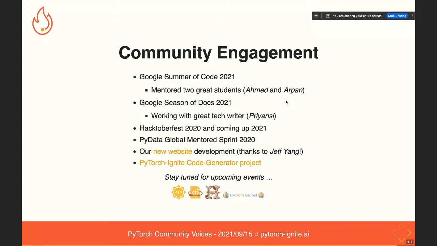And I hope they also could learn from the project: how to code in Python, how to build things, how to maintain things, how to communicate, how to interact with the community. We're also participating in the Season of Docs program and working with a great tech writer, Francie, who's writing content and tutorials for us. She's doing a really great job for us as well.